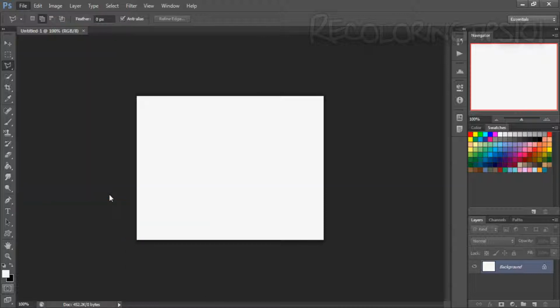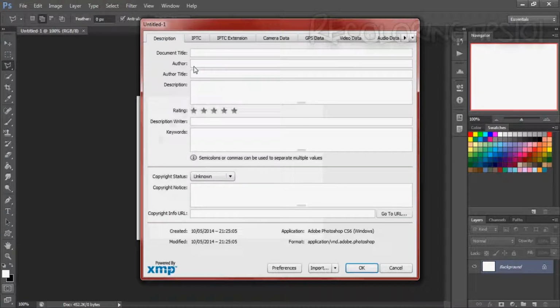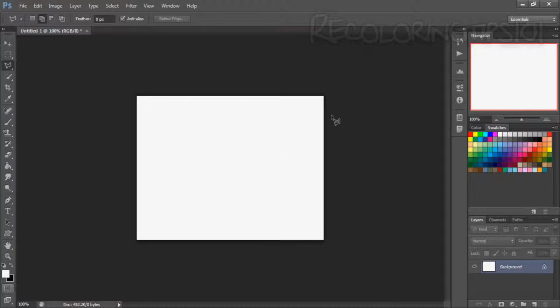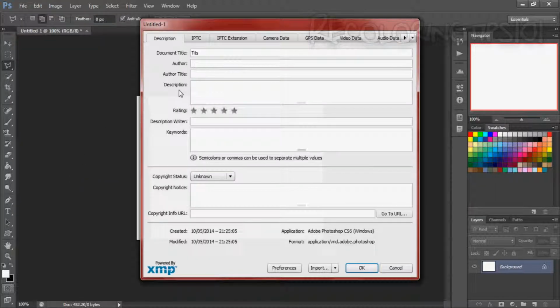File info, obviously. And that gives you description of stuff, and you can add your own things in, like tits. There we go. It's now named tits. And if anybody wants to look at it, they open that up and they see the document title is tits.